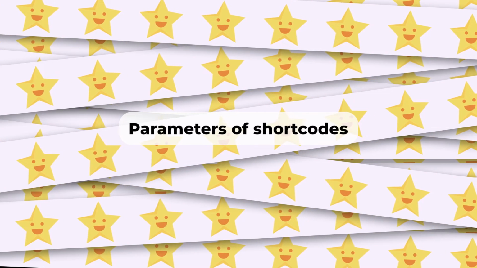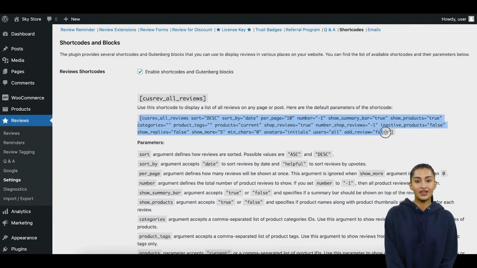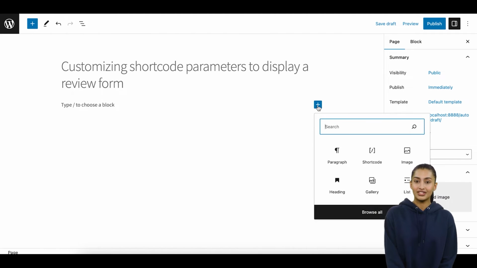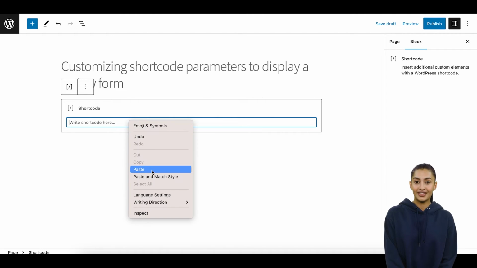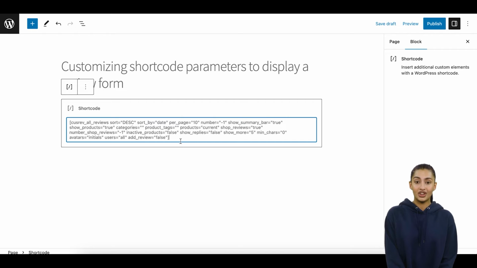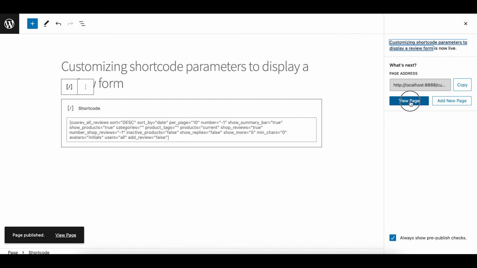Parameters of shortcodes. Shortcodes can accept parameters, which are values passed to the shortcode to customize its behavior or output. For example, you can conditionally display content, apply different visual styles, or fetch specific data based on the provided parameters. It is recommended to copy the shortcode with default parameters from the settings page, and then tweak parameters based on your requirements.